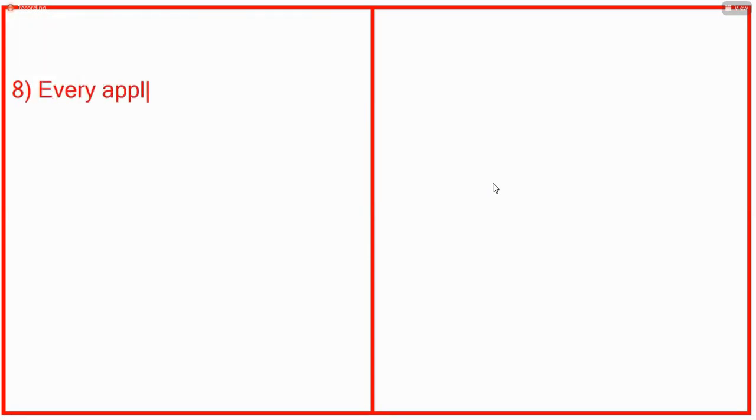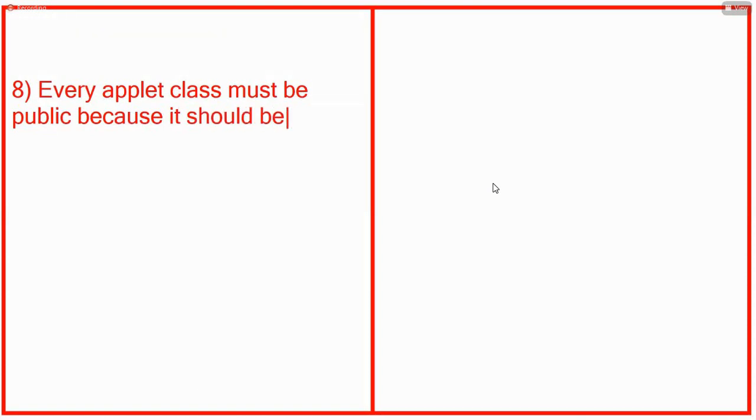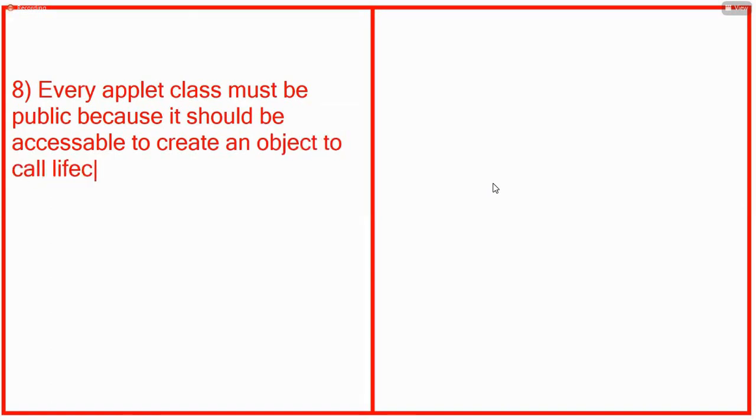Every applet class must be public because it should be accessible to create an object to call lifecycle methods.